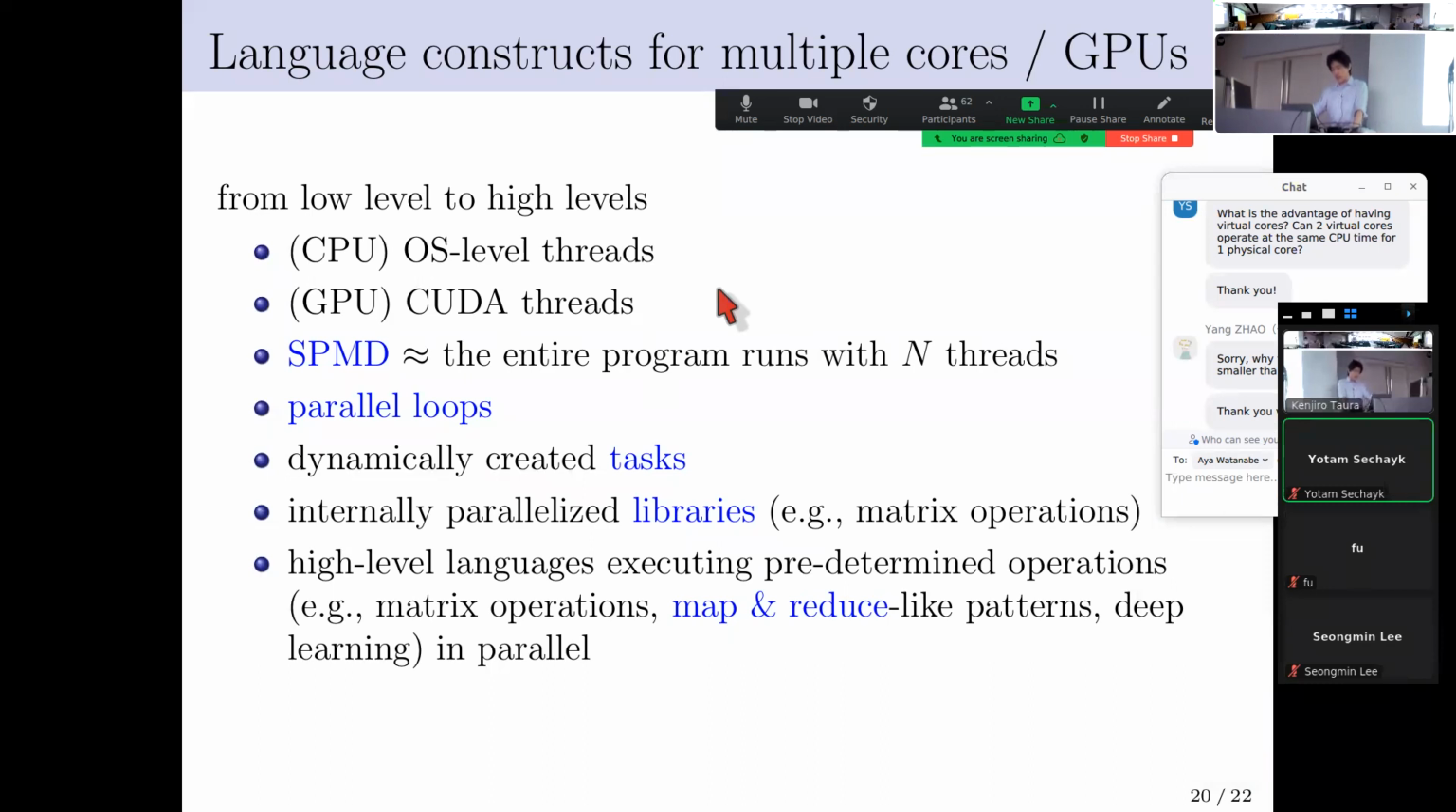But with that said, there are many ways in which this parallelism can be exposed to the actual programmers, and I'm just listing many possibilities. On CPUs, at the very lowest level, you could have operating system level threads. And for GPUs, the lowest level machinery is something called CUDA threads.